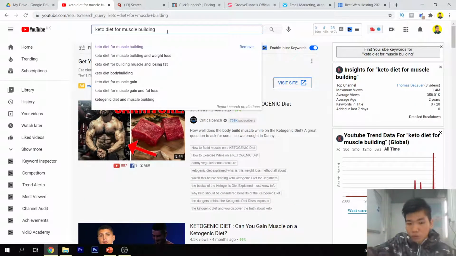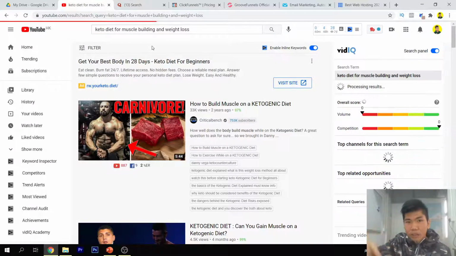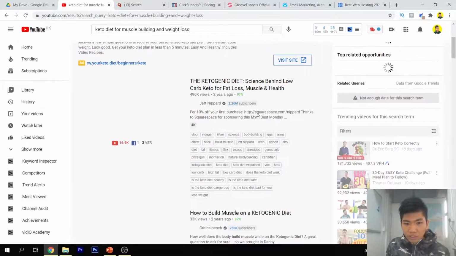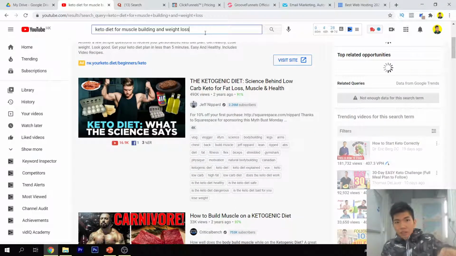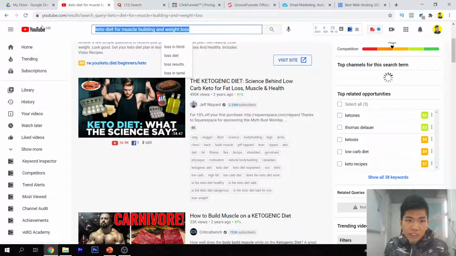So what you should do is find more recommended searches, which is keto diet for muscle building and weight loss. Just keep searching and keep looking at those results, right? This is how you play this game. Okay, just search. If you find this keyword is still high competition, just try other angles.